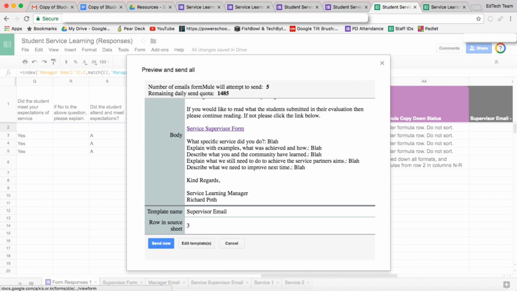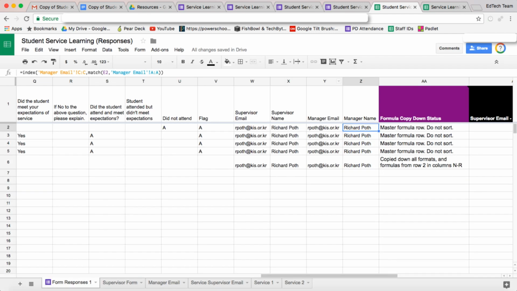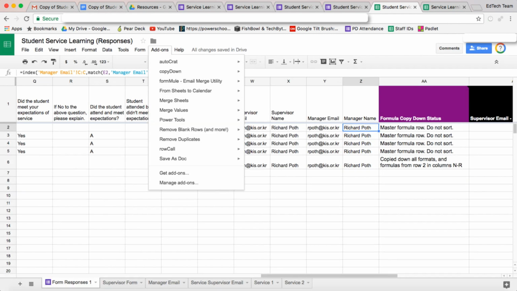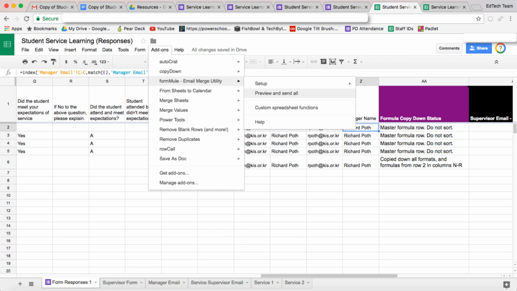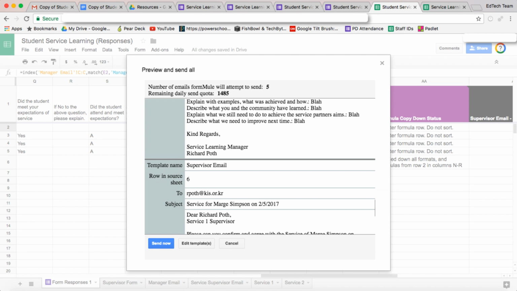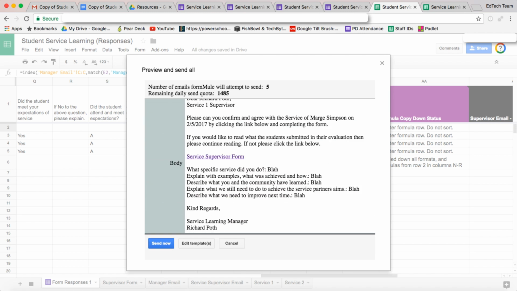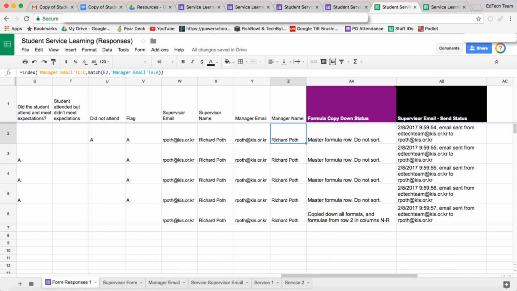And we can click this form just to make sure it goes to the place we need to go. So there's the service. All right, that's fine. That email seems to be okay, and we can test that by clicking on preview and send all. And there's a third one, fourth, and fifth. It's going to send out all those emails. I can send now. Okay, and you can see here it's saying that this email has been sent to rpoth@kis.or.kr.